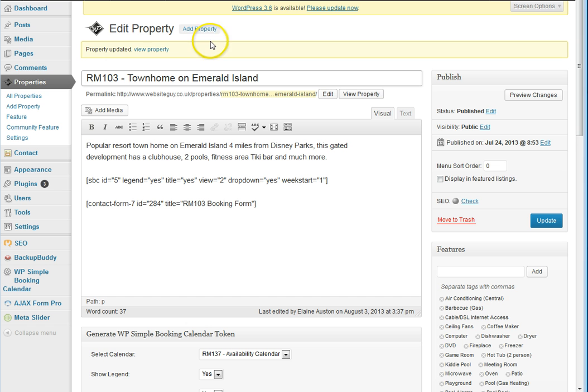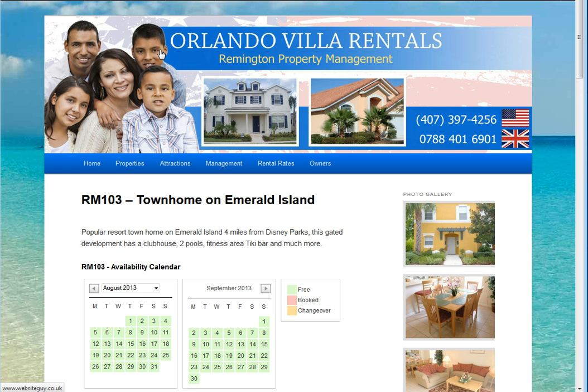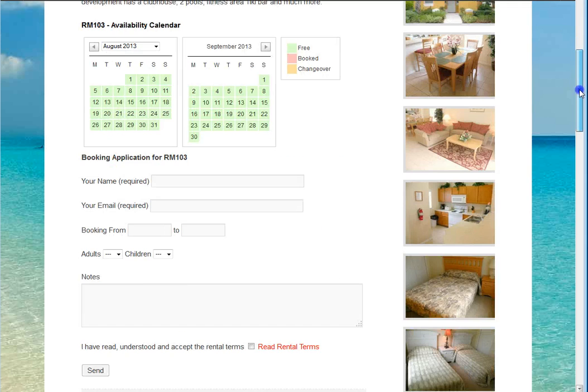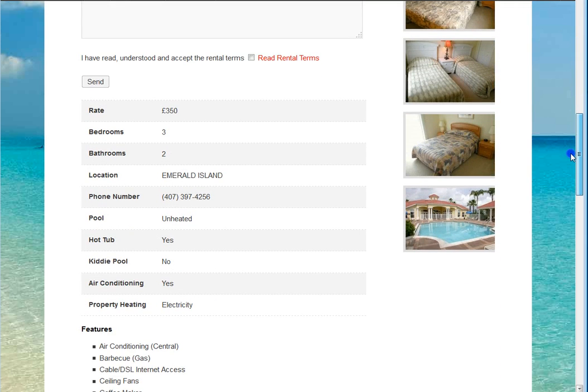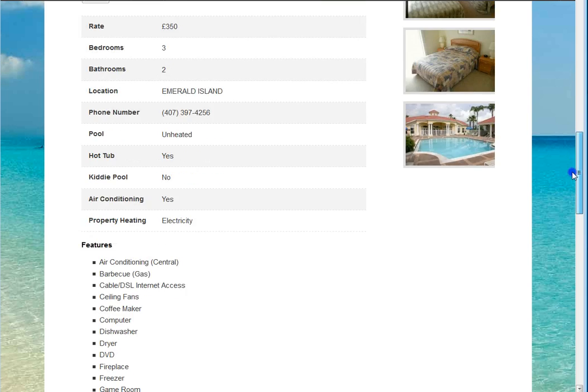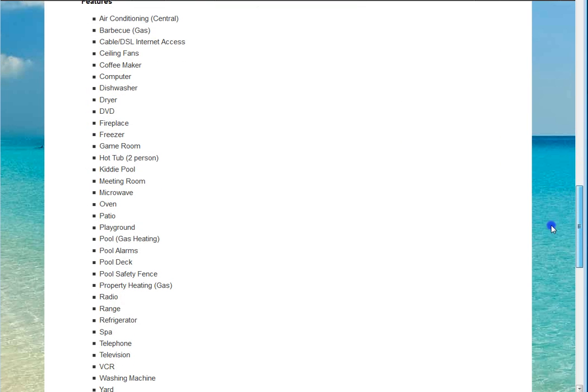And there we go, and we can view the property again, and hey presto, hot tub, yes, 2-person hot tub. Okay, and it really is as simple as that at this stage. Obviously setting up a property is more complex, but as I said before, we'll do a separate tutorial on that.